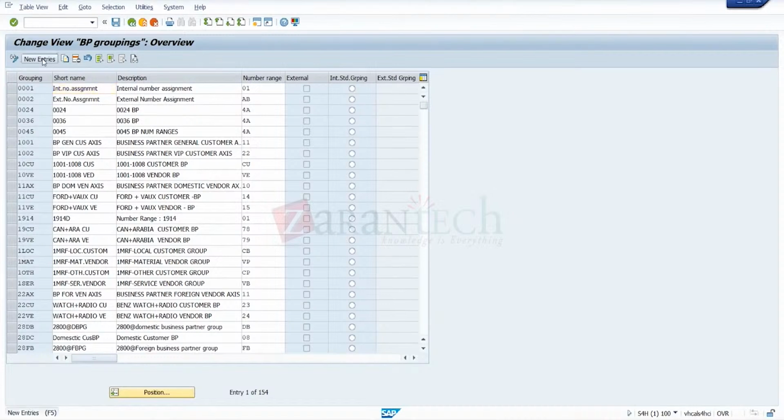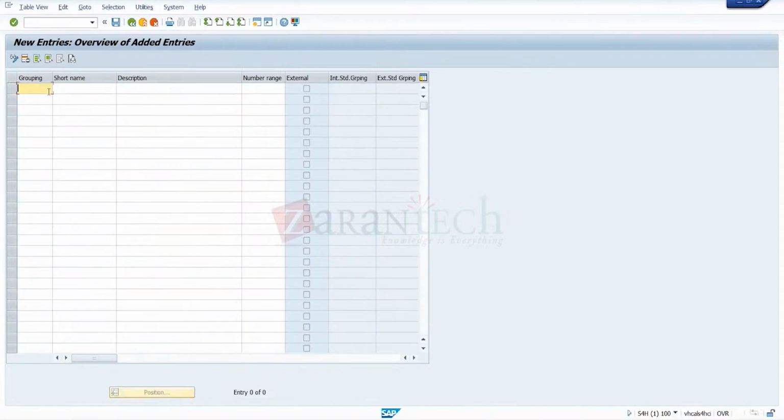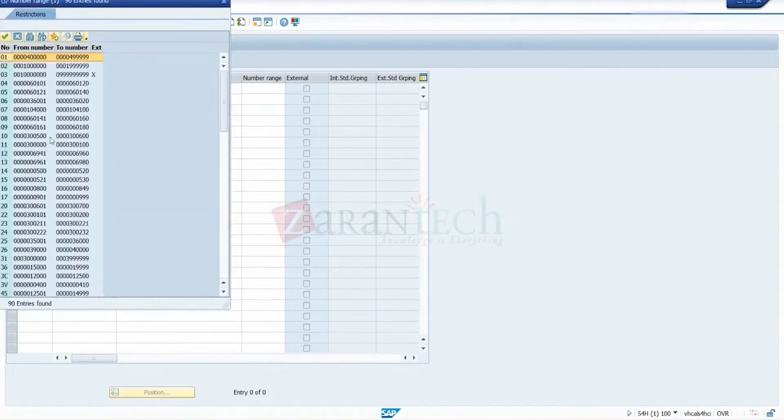Click on new entries. Give the grouping some name. I'm giving the same thing I'm giving here. It can be the same or different. I give the same thing. And a short name for that, again the same thing. And description, you can give some description like account group for RKS. I don't know, RKS, RMS. So give RKS. And number range 06. This one.